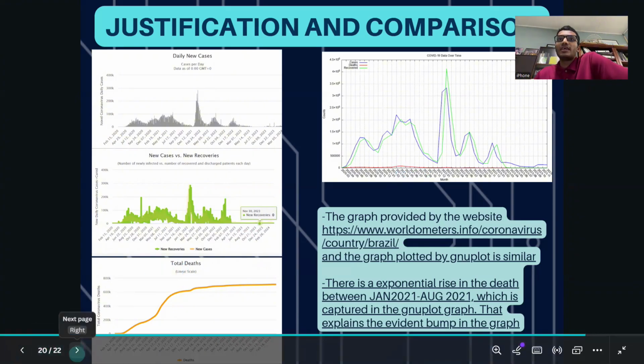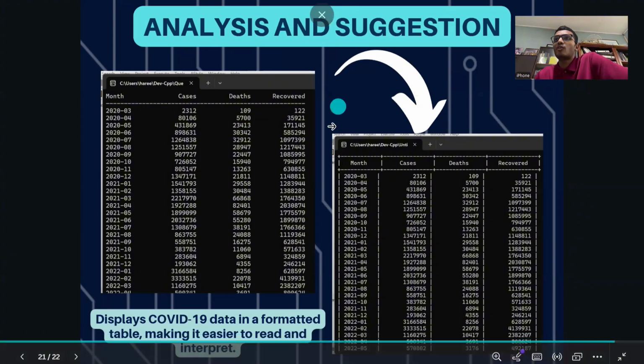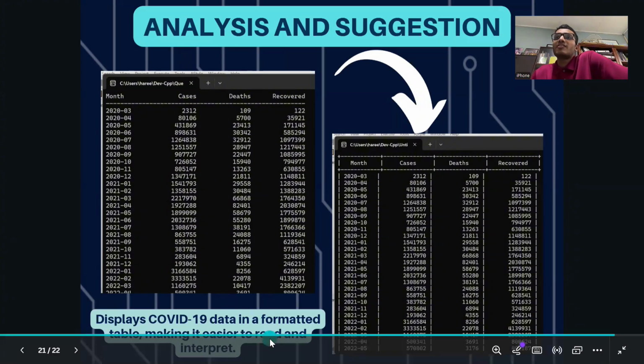And if I go to the next page, this is the analysis and suggestion from my side. So this on the left is what I've got from my own C++ code. I think it'd be better to look at the one on the right because the one on the right actually has some extra tables with extra borders. So this displays the code data in a formatted table, making it easy to read and interpret.